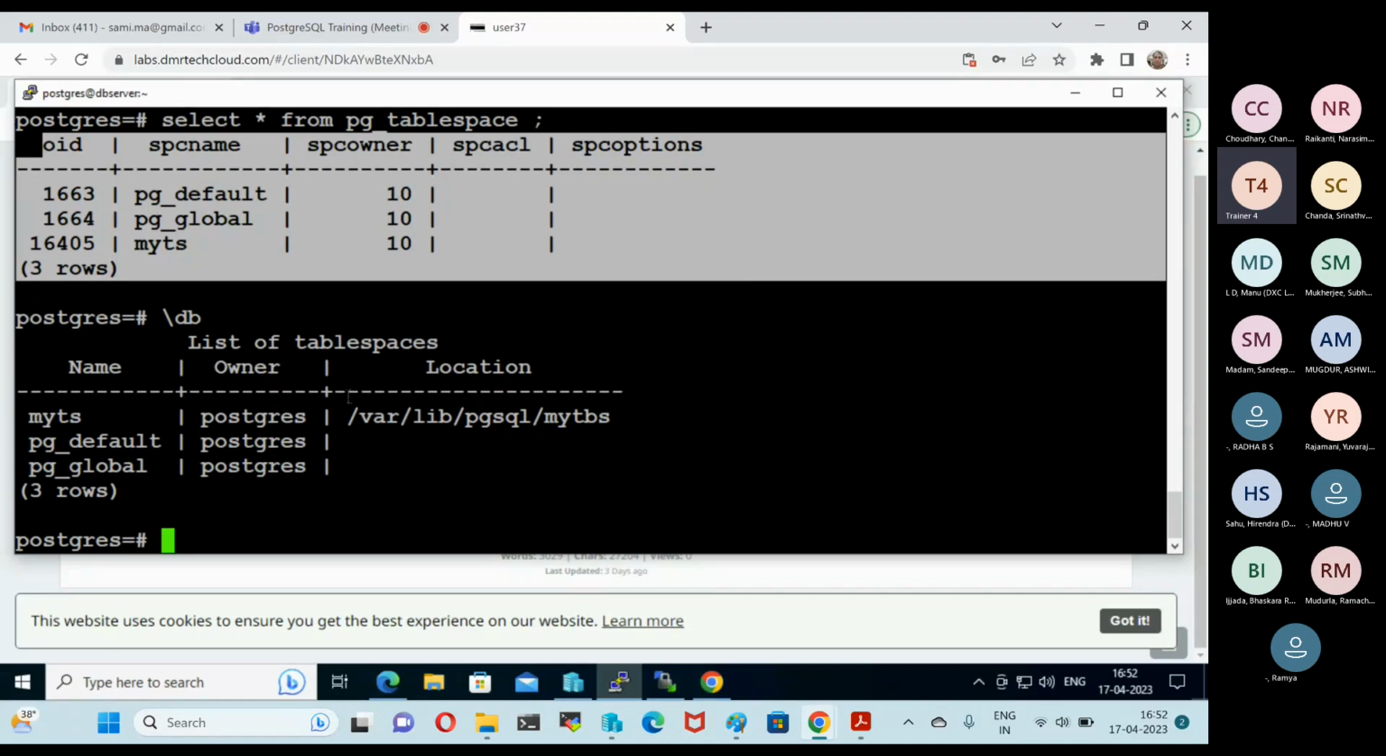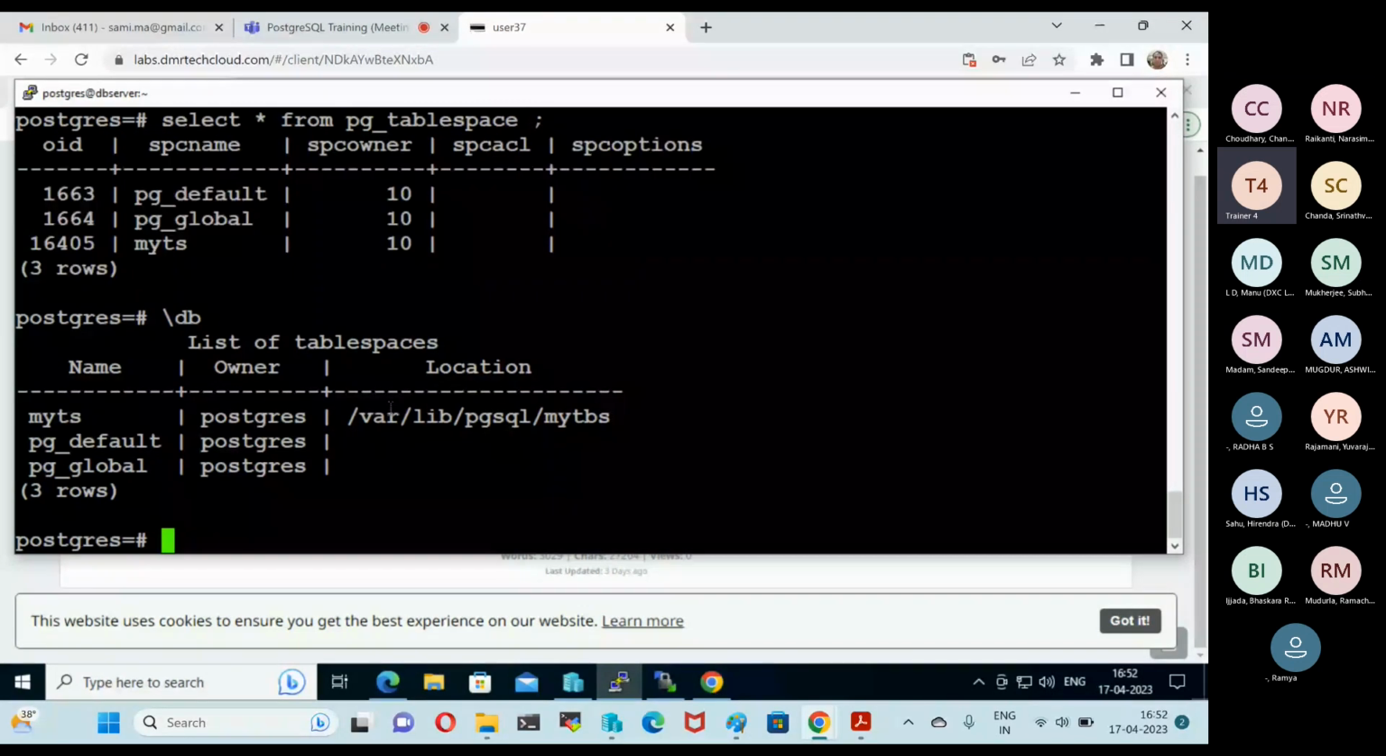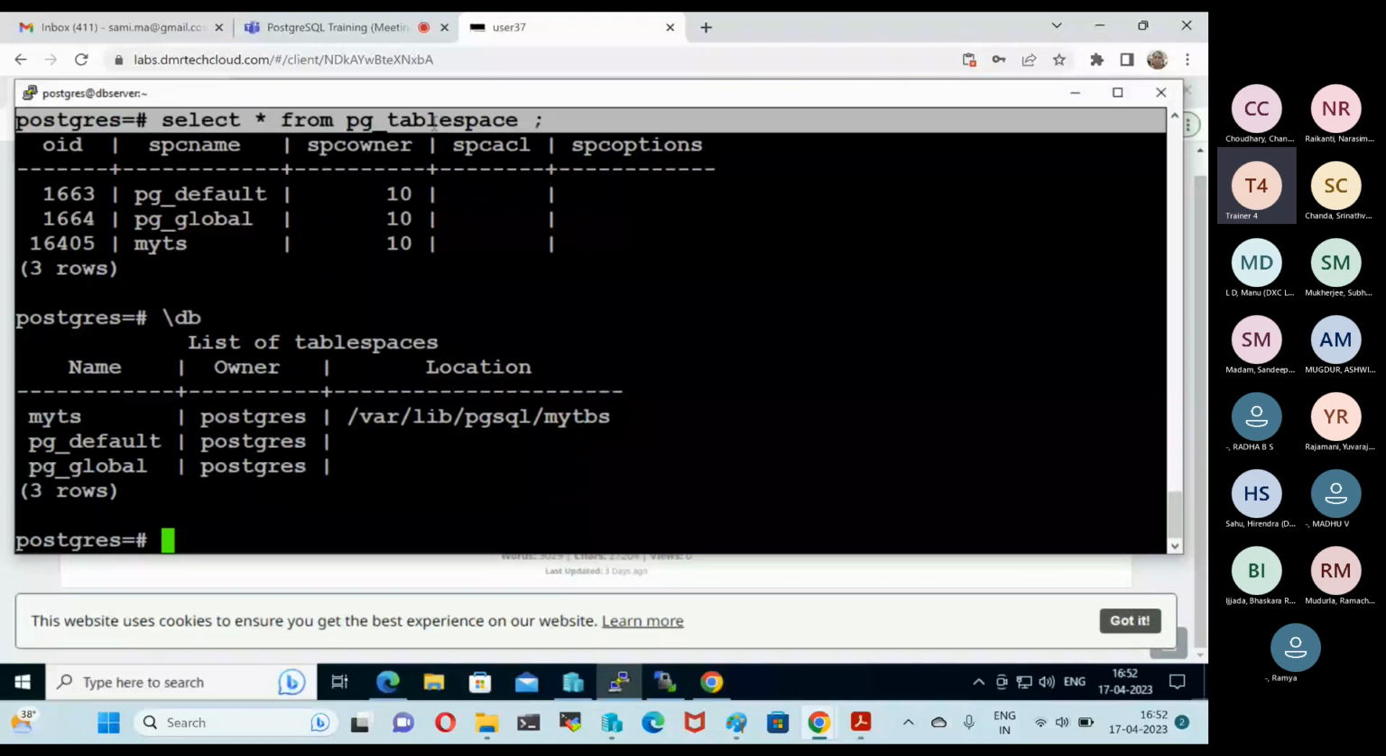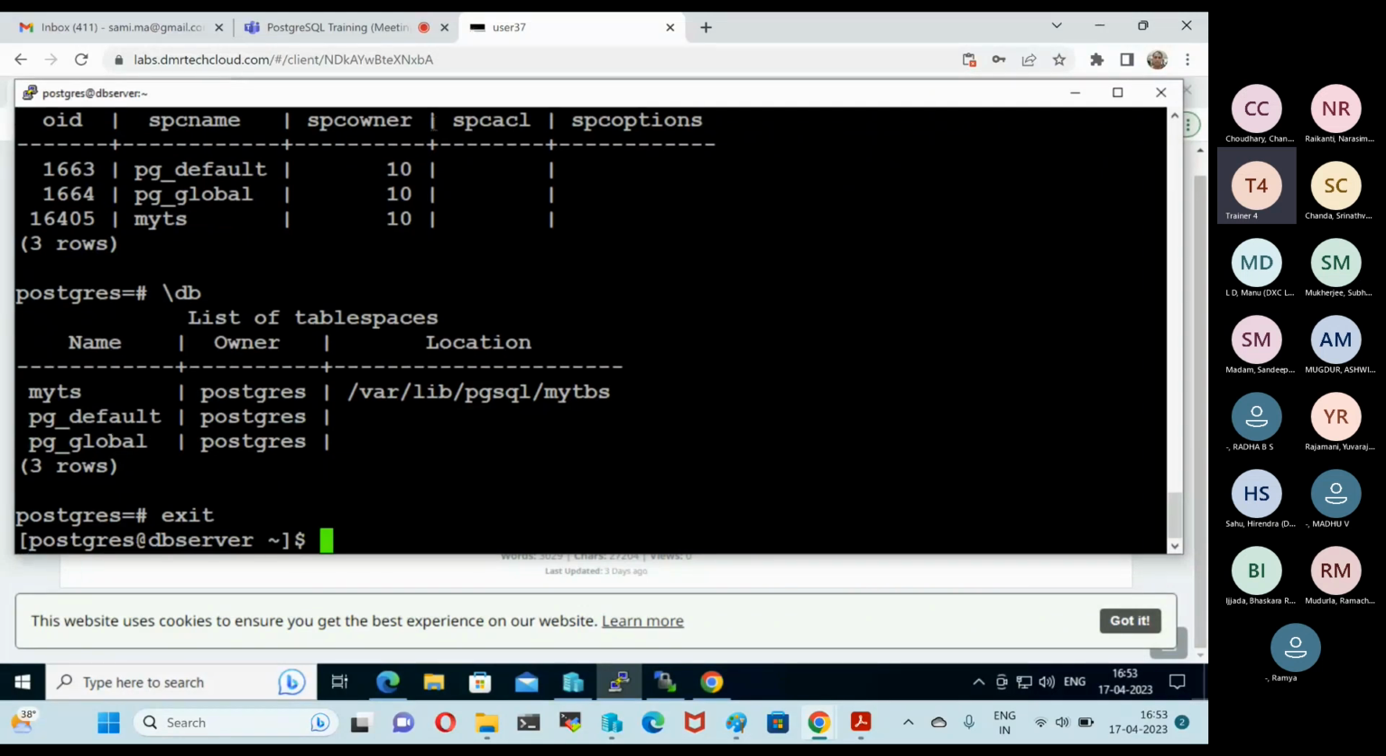So the \db command is giving you the location, but the pg_tablespace table, which is supposed to contain all the details of the table spaces, lacks that. That information is not saved in the Postgres database, it is saved outside Postgres. Where it is saved: before that, you may note the OID of MyTS, that is 16405.